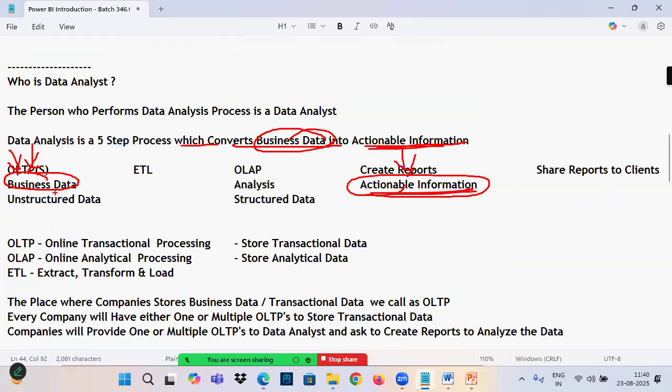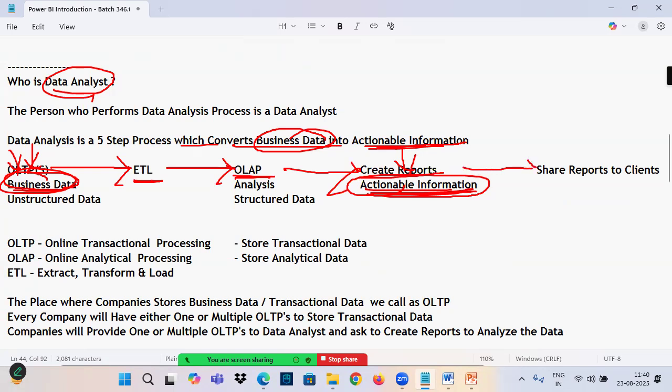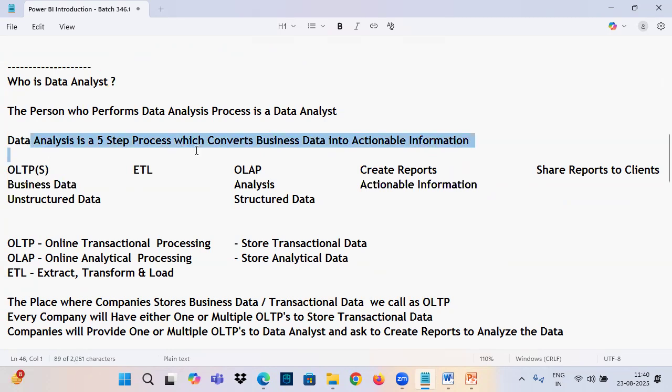Now, to convert the business data into actionable information, the first important step for a data analyst is doing the ETL. The second important step for a data analyst is creating the OLAP database. The third important step is creating reports. And the last step is sharing the reports with the clients. So, okay, we got an idea of what data analysis is.